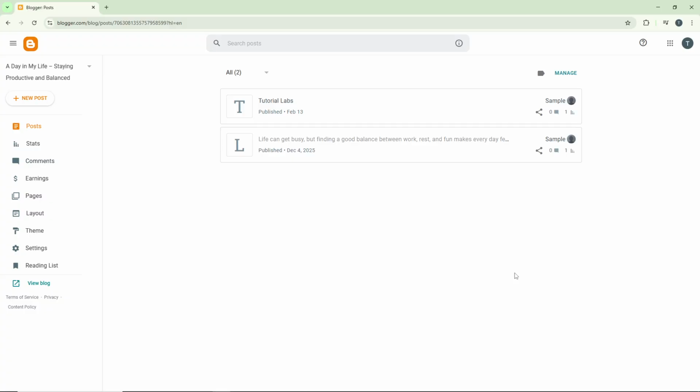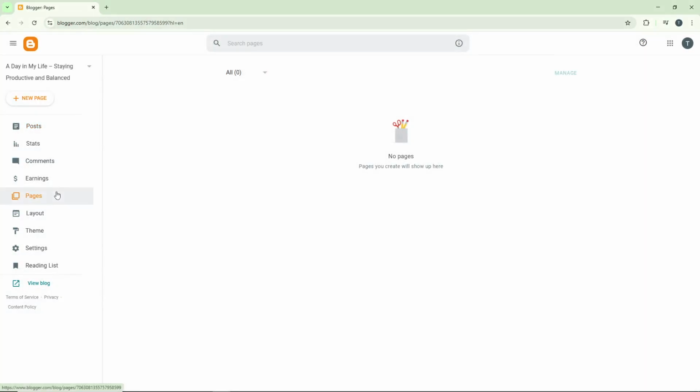First, you'll want to navigate to blogger.com and log into your account using your credentials. Once you're logged in, you'll see your Blogger dashboard where all your blog management tools are located. On the left side of your screen, locate and click on Pages. This section is where you manage all the static pages on your blog, separate from your regular blog posts.